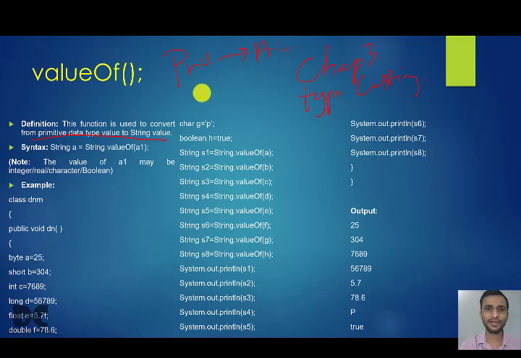Similarly, in chapter 8 of class 10, we studied about wrapper class, where we studied how to convert a primitive data type to object. But we never studied how to convert a primitive data type to string. So now we are going to understand how to convert primitive data type to string. To convert a primitive data type to string, you have to use the function String.valueOf.